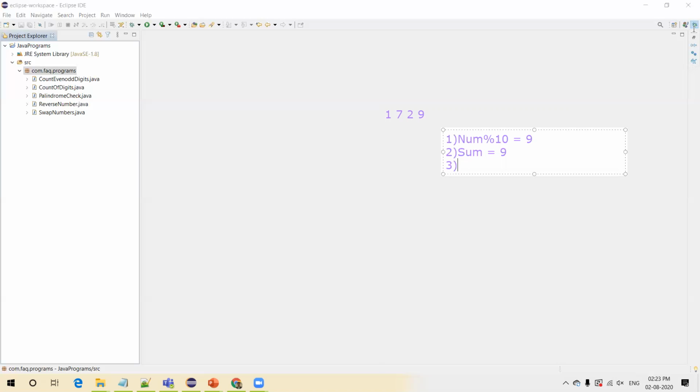Next, we are done with one digit. Next, we wanted to pick up the next digit. For that, we'll divide the number by 10, and what's the result we get? We get 172 in this case, meaning leaving the rightmost digit, whatever we have in the number. And this is what we want to pick up the next digit in the number.